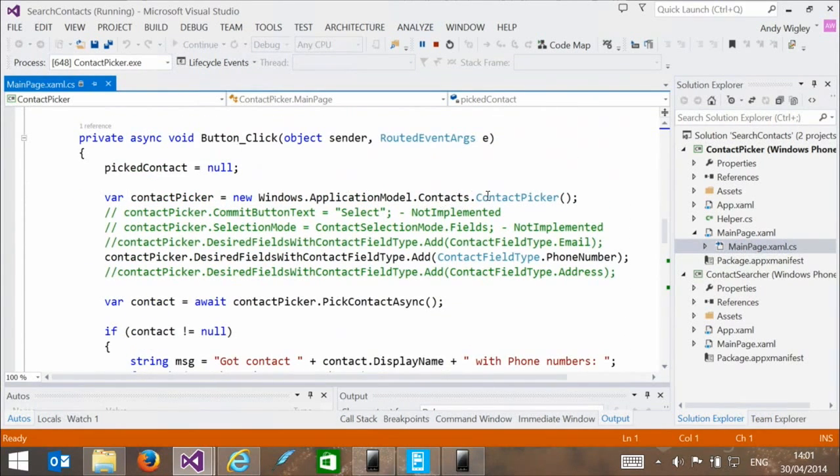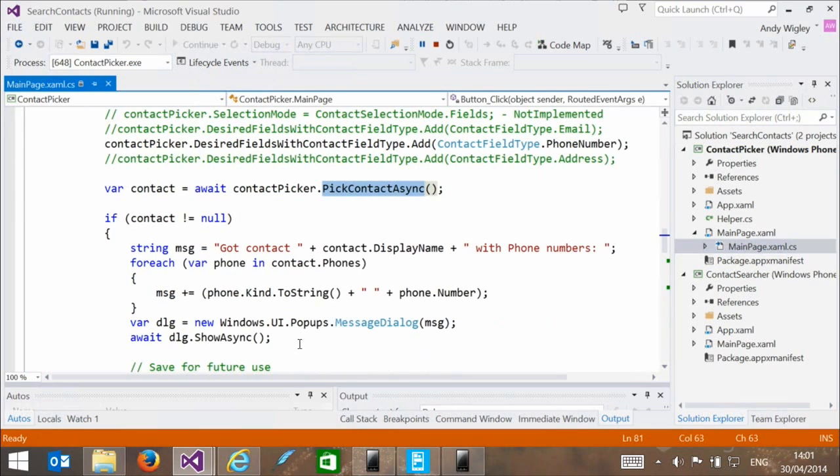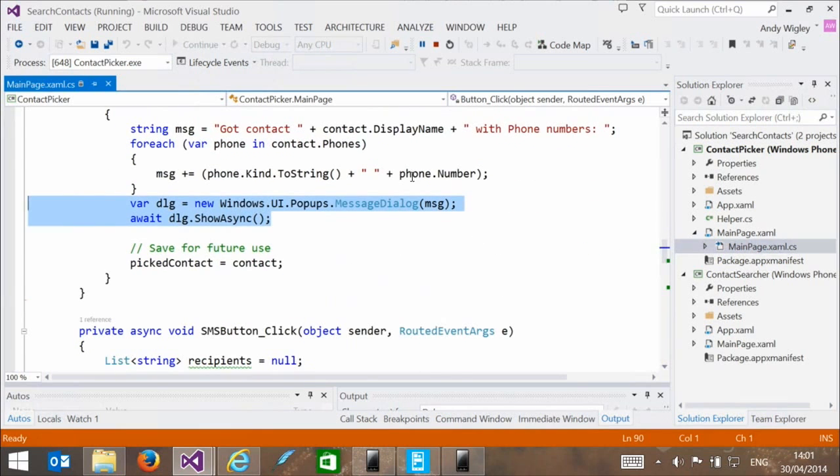So what happens is button click. It's actually what you saw on the slide. We new up a Contact Picker. We add just one of these. The others are commented out, but just to show you how you do it. Then we call pick contact async. And this is awaitable. There's no continue-on, perhaps strangely, compared to some of the other APIs that have that sort of pattern. So we're then going to see if we've got a contact back. If we have, we're going to stick up a dialog to show the picked contact details. We're back in the app at that point, and we're actually going to save that contact for future use.